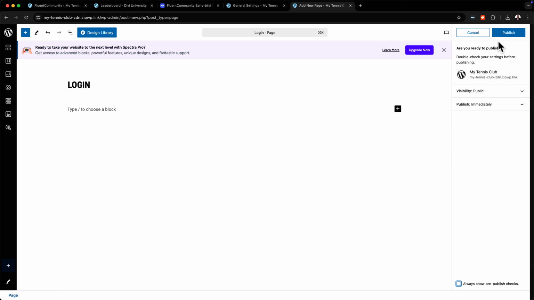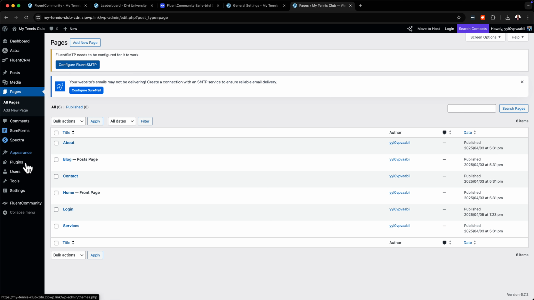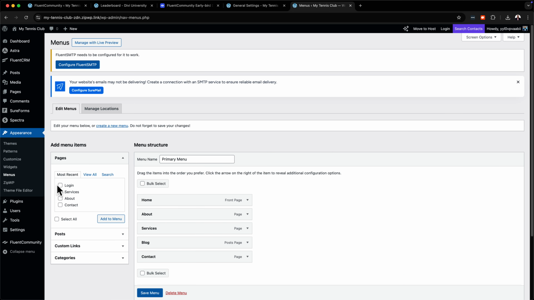Now I intentionally did this using the free theme, which is called Astra, just to show you that you can use this with any page builder. All right, so I have my page now. I'm going to go back over here and let's go to our menu. So I'm going to go to appearance, menus, and we are going to add the login page. And here it is. So let's add it over here to the menu.